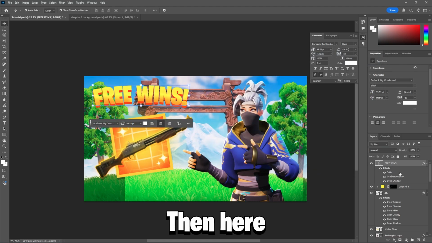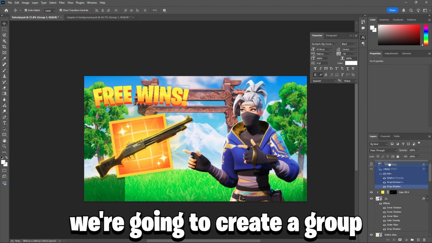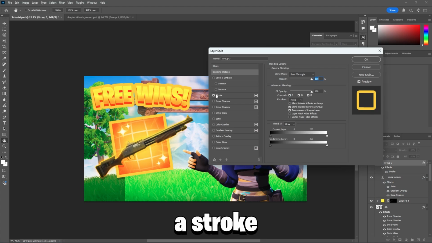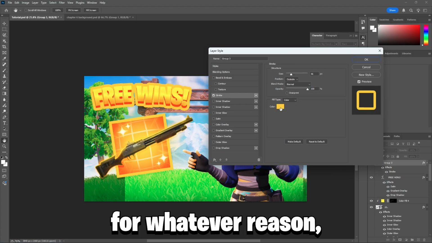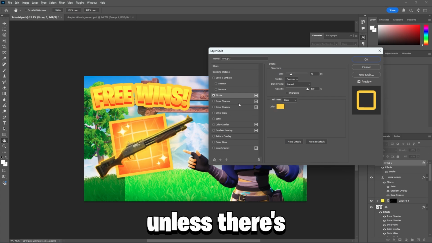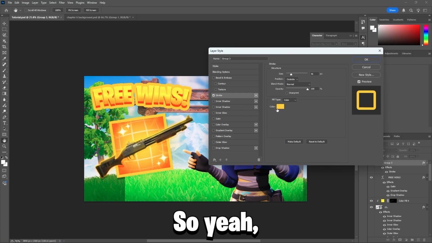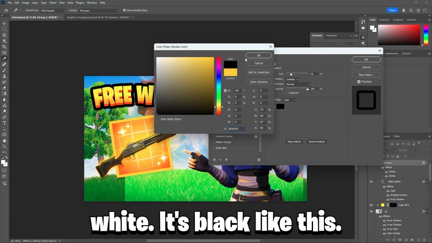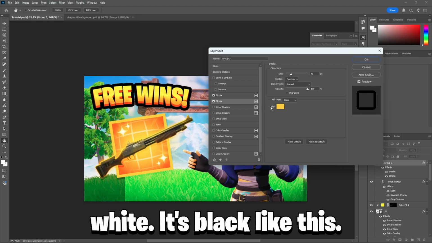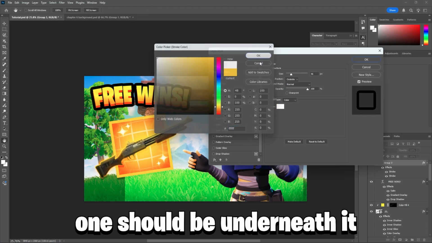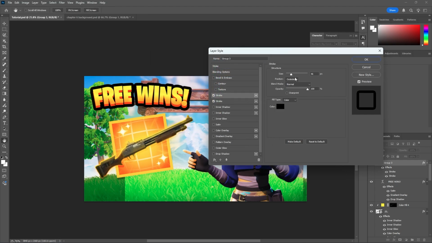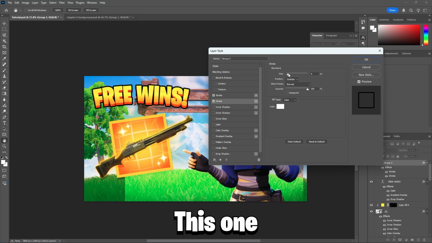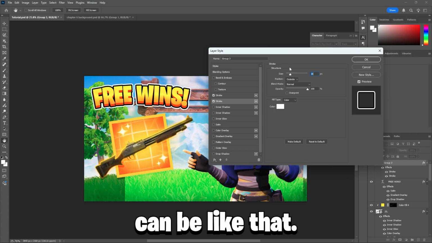Then in here, we're gonna create a group. Go like that. The point of this group is because you can't add a stroke to a drop shadow for whatever reason, unless there's something that I don't know about. So yeah, you're gonna add two of them. One of them's gonna be black, one of them's gonna be white. It's black like this. The white one should be underneath it because we're gonna resize it up. So this one we can just set it like something like that, and then this one can be like that.